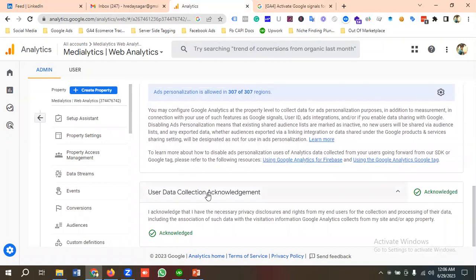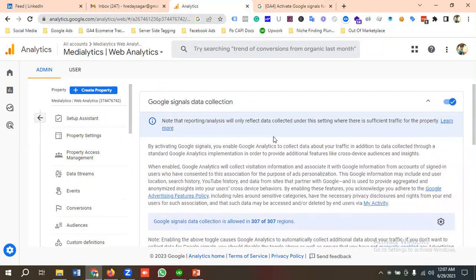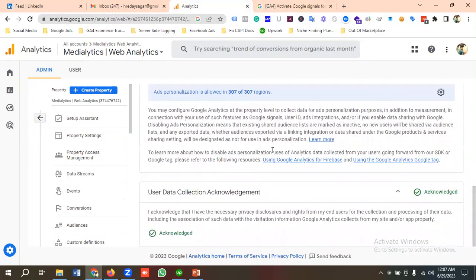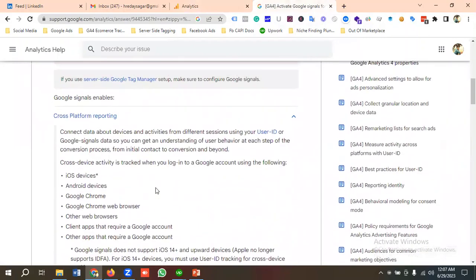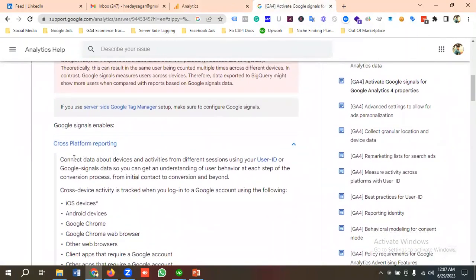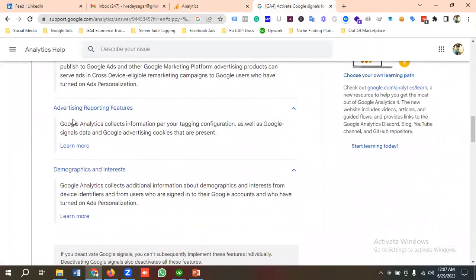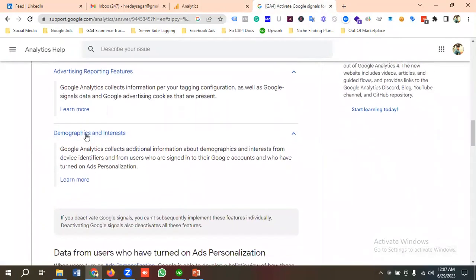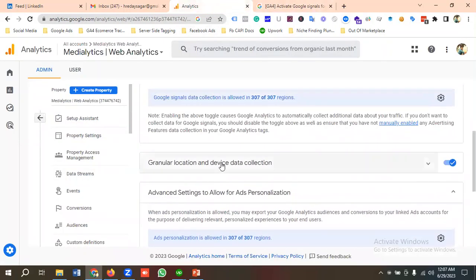Then you can see over here, Google Signals has been enabled. So now we can have those benefits because we just enabled Google Signals. From now on we can do cross-platform reporting, remarketing with Google Analytics, advertising reporting features, and demographics and interest. So this is how we can enable Google Signals for our GA4 property.